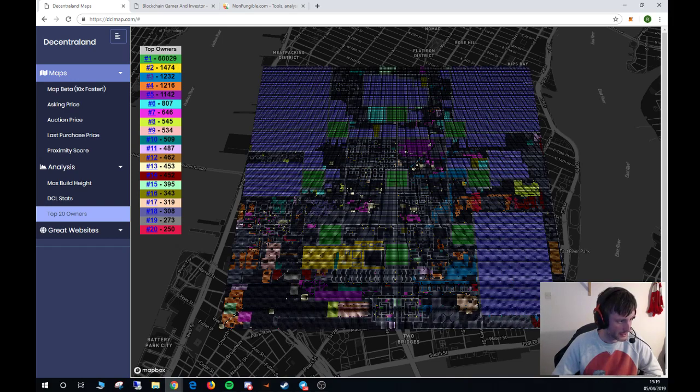Look at it. So obviously these are Decentraland's plazas, so you could assume that that's them. But yeah, really nice visual tool there, very useful. Check that out. That's dclmap.com.